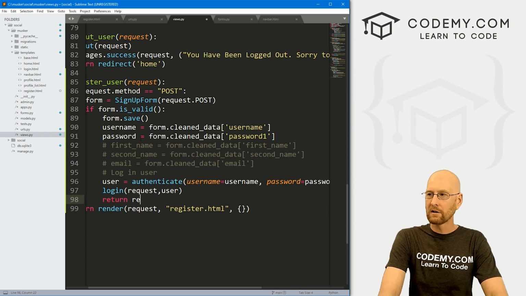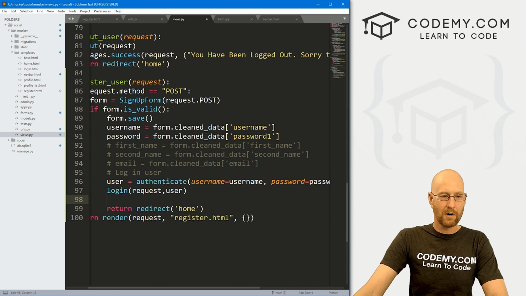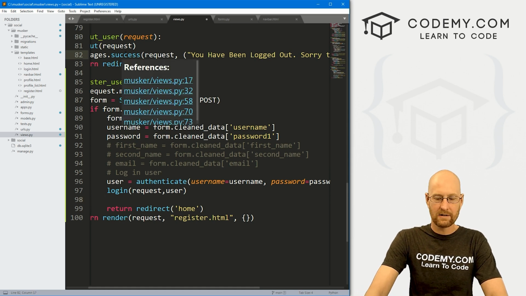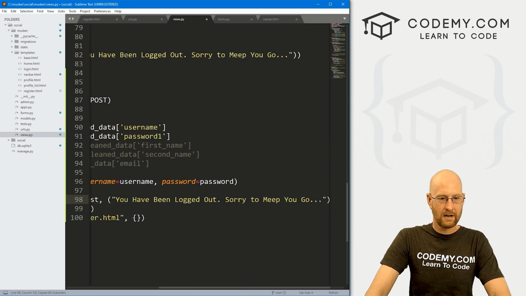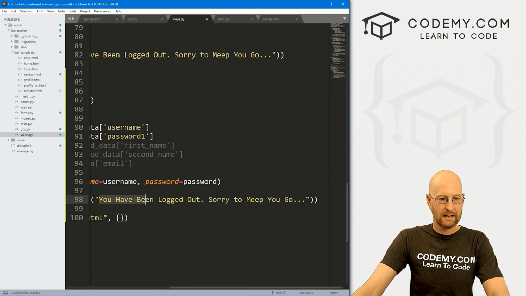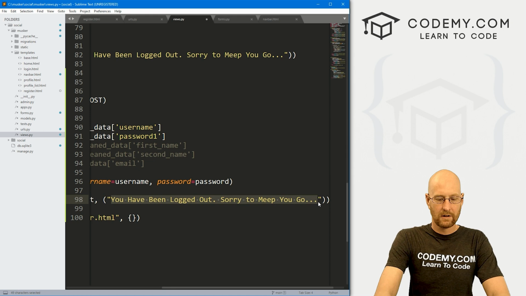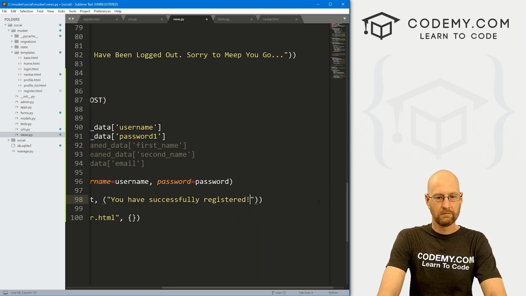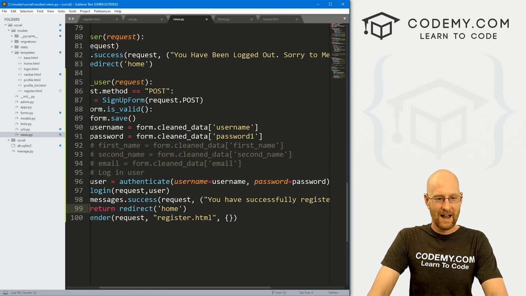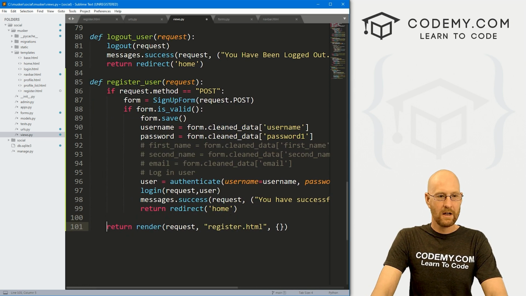So now we just want to return redirect, and let's send them to the home page. Now we also probably want a little message. So I'm going to come up here to this message right here, copy it, and let's come down here and paste it in. And let's say, you have successfully registered. Welcome. I don't know, whatever. And then it'll redirect to the home page, right?